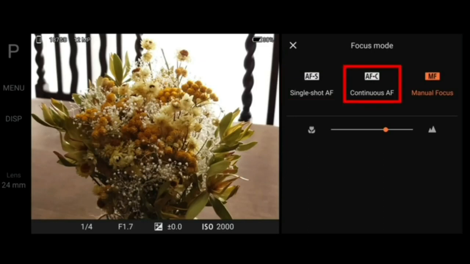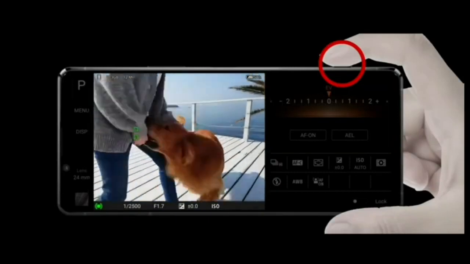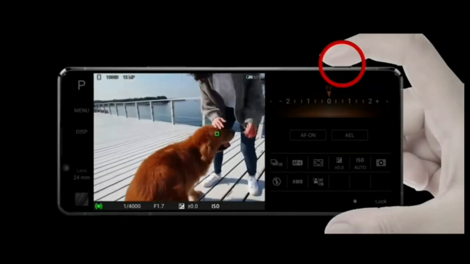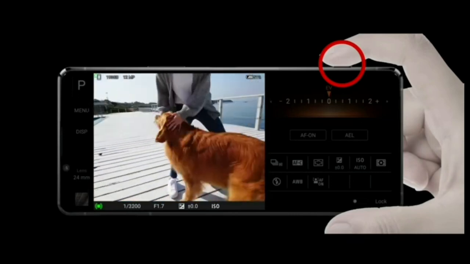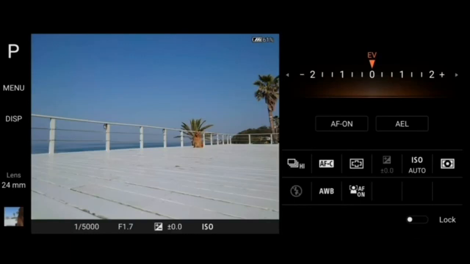First, AFC. Half press the shutter key to continuously track and focus on the desired subject. AFC is recommended for scenes such as sports, children, and pets. Photography Pro tracks the face and eyes of humans, but also of animals as well.